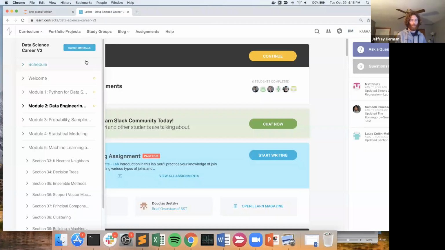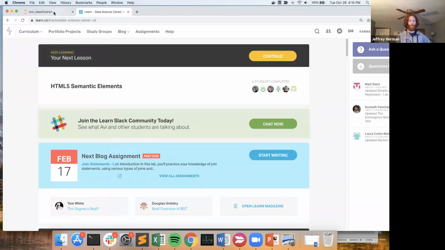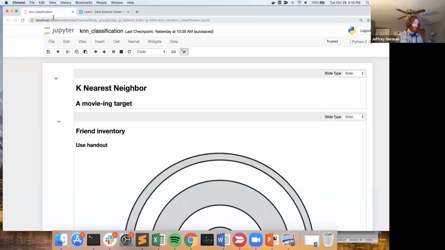All right, I'm going to be going over section 33. This is the first section on machine learning from Mod 5. And this is K nearest neighbor. We've gone over a couple of machine learning algorithms, like linear regression, which is used for regression models.